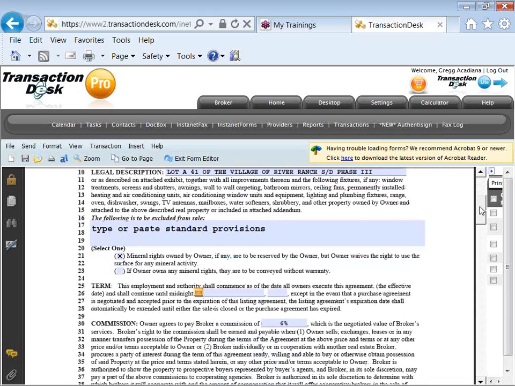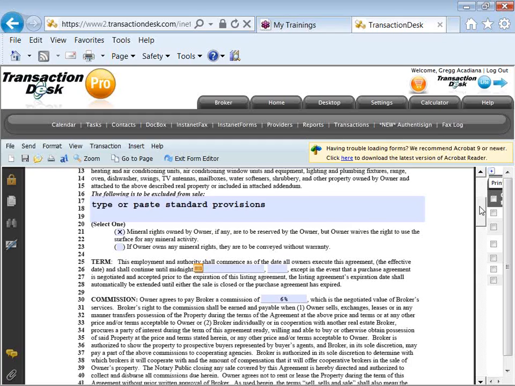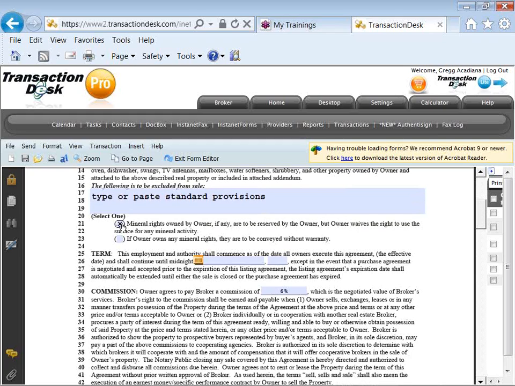Type or paste standard provisions. There are no restrictions from copying and pasting into your form fields. Pardon me for one moment. So that's a nice feature as well, being able to paste into your form fields. Anything you can copy to your computer clipboard, so to speak, you can paste into your online forms.